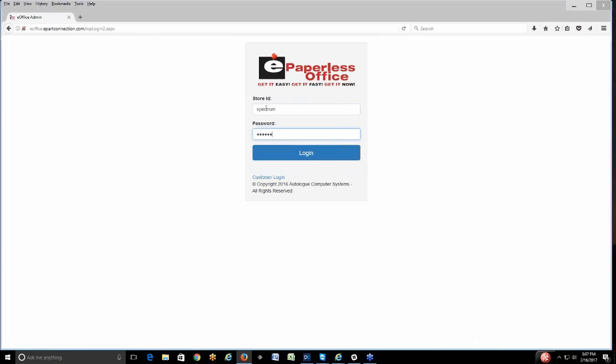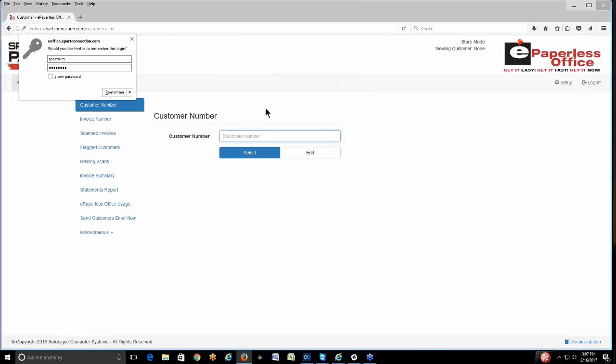And by the way, we offer 2 passwords. Many customers allow their counter personnel access in a limited password mode, so they can answer a lot of questions before they ever get to the AR department. Again, saving a lot of time.